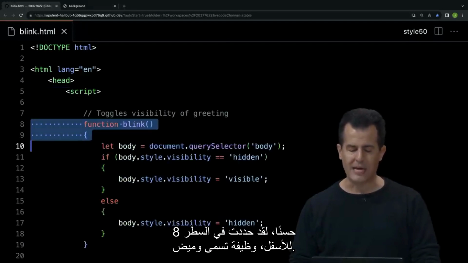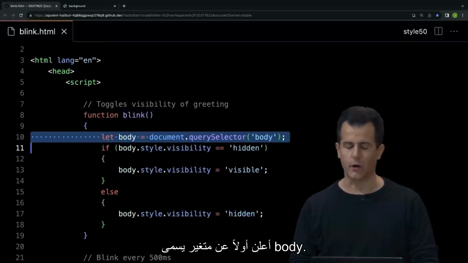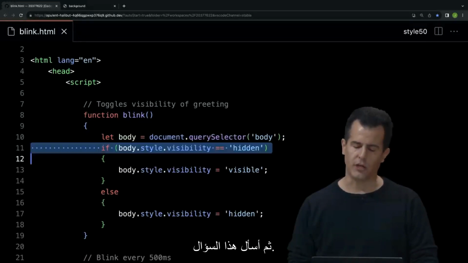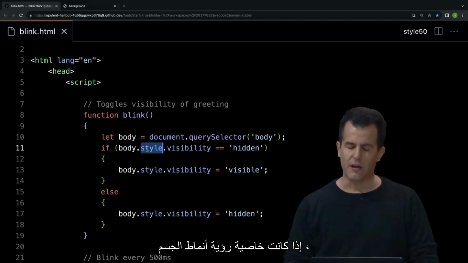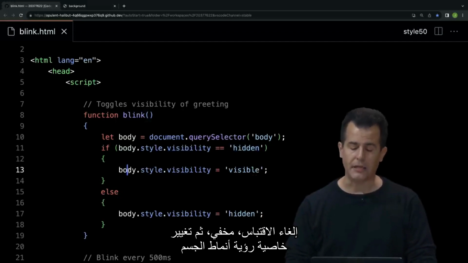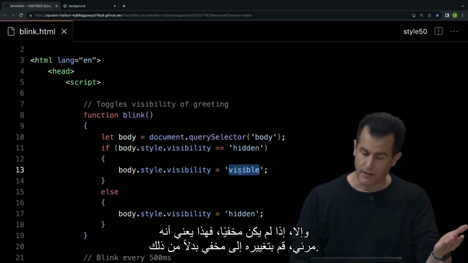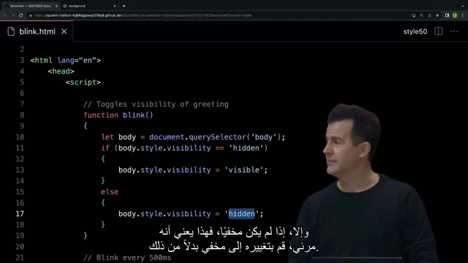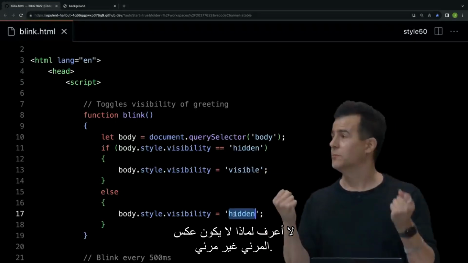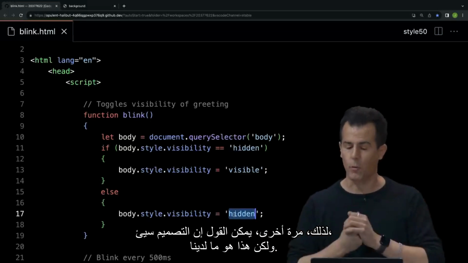Well, I've defined on line 8 downward a function called blink. What does it do? Well, I first declare a variable called body, and I get the body element using querySelector. I then ask this question. If the body's style's visibility property, which we haven't talked about yet, is quote unquote hidden, then change the body's style's visibility property to be quote unquote visible. Else, if it's not hidden, that is, it's visible, change it to hidden instead. And here, too, this is another one of these left-hand, right-hand situations. I do not know why the opposite of visible is not invisible. It is instead hidden. So again, arguably poor design, but this is what we have.